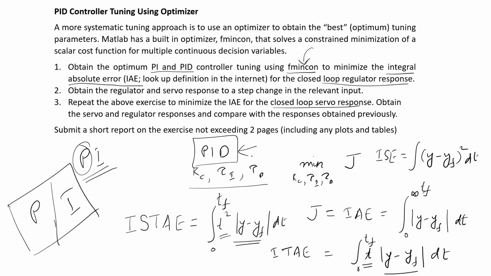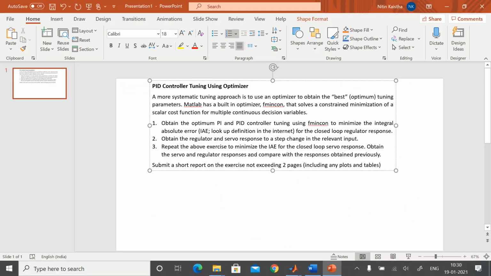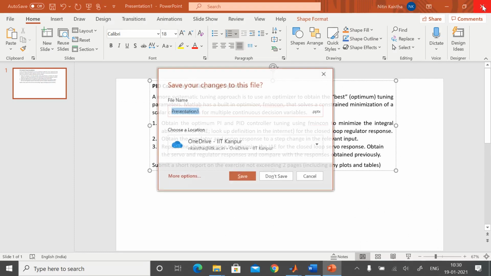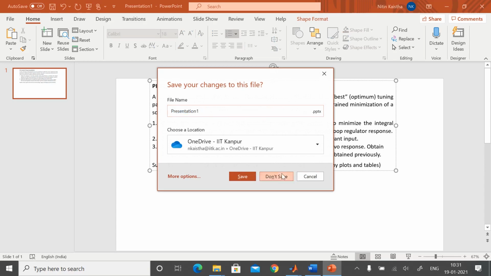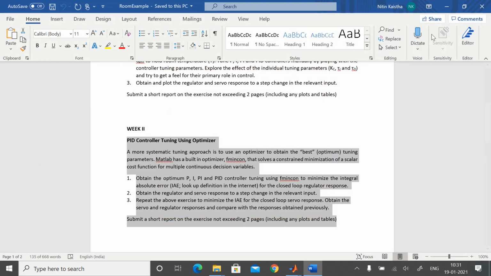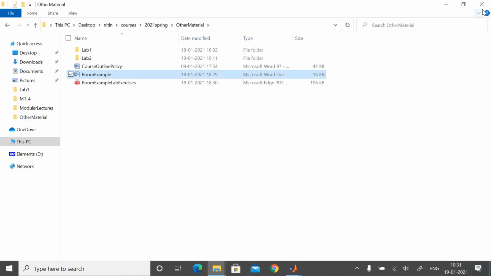With that, let's call it quits and go to our simulation environment with that brief overview. So I'm going to say quits here. Don't save. Let it go. This was the problem description in a Word file. So now let's go to MATLAB.